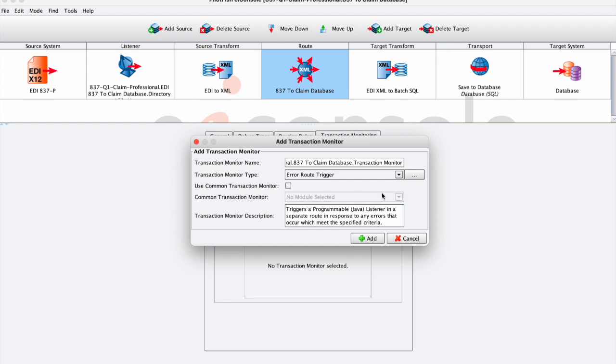Anything that we do within the error route trigger can be applied to multiple different routes. So once we set that up one time, we don't have to keep reinventing the wheel there. We can just keep applying that same route trigger to multiple routes, only creating that once.